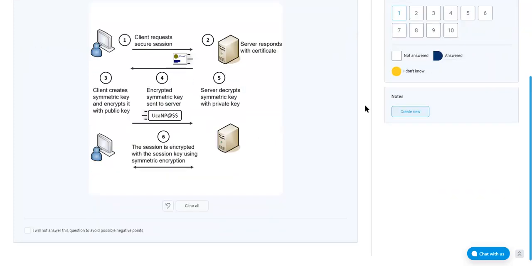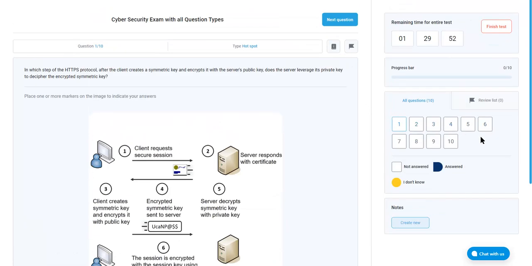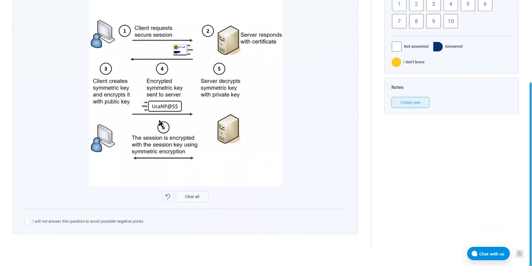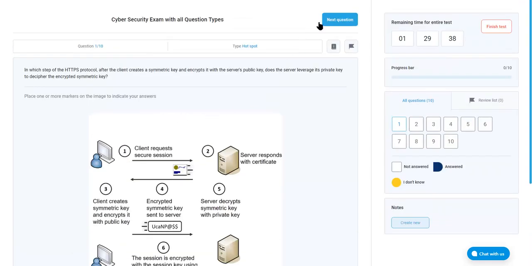So what's going to happen here is I'm going to see all 10 question types supported by our application, and I can see that I have 1 hour and 30 minutes to complete this exam. So let's take a look at the elements we see here. So we see the question, and we see the option to go to the next question. We see the option to finish the exam. We see the progress bar and the all question summary box with 10 questions. And we can see the review list.